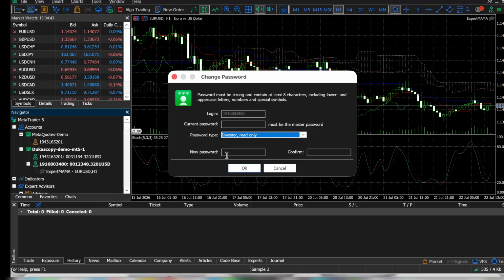Remember, a good password should be strong, unique, and something you'll remember easily with a mix of letters, numbers, and symbols for enhanced security. To confirm this new password, you need to enter it again in the confirmation field. Double check that both entries match to avoid any issues moving forward. Matching passwords are crucial and ensure that you can access your account seamlessly in the future. Finally, with all the fields correctly filled out, you can proceed by clicking OK to save the changes. You'll see a confirmation message indicating that your investor password has been successfully updated.